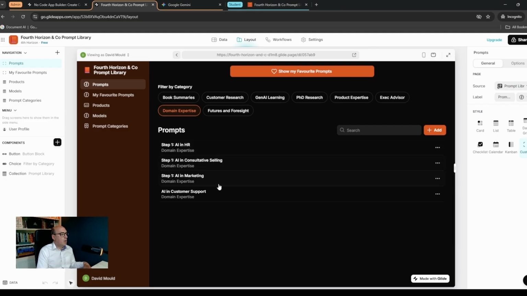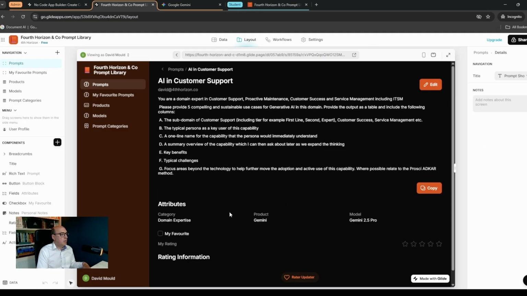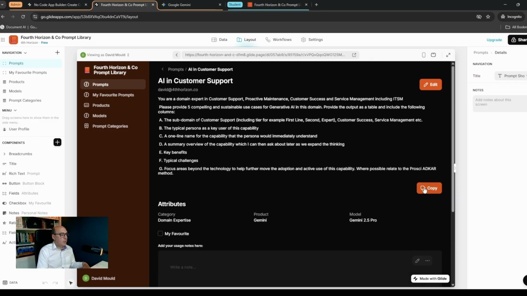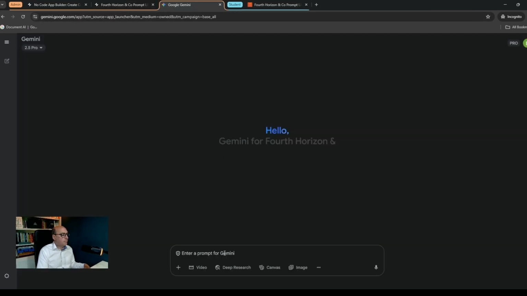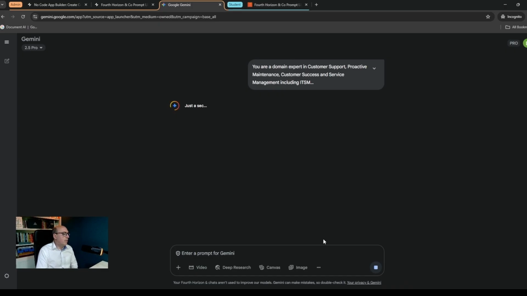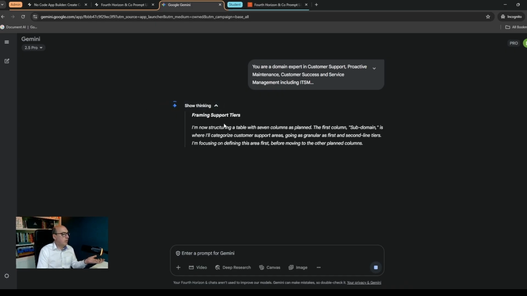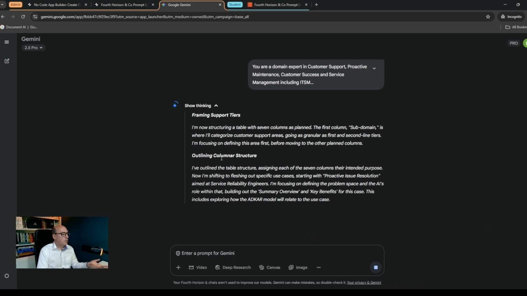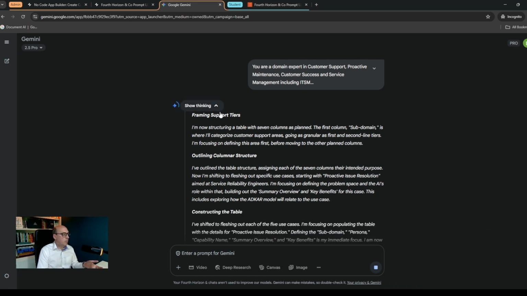So let's have a look at that. Come in to AI and customer support, the one we just created. And then here we literally go copy, and this is the familiar functionality, which is why we rolled out AppSheet, copy to clipboard. So let's do that and drop into Gemini, paste, run, and off we go. And it will go off, and we can actually look at the reasoning. Because we're running Pro, it's in reasoning mode, so we can start to have a look at framing support tiers, and it'll start to build out its rationale as to what it's going to build out for me.